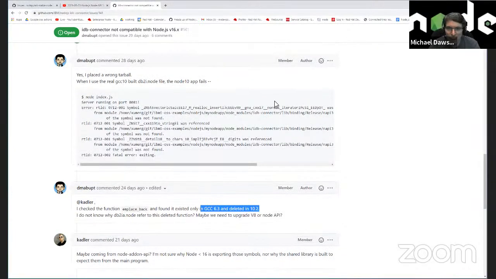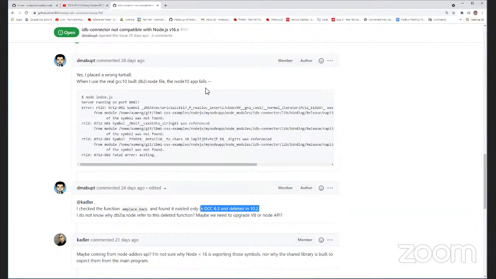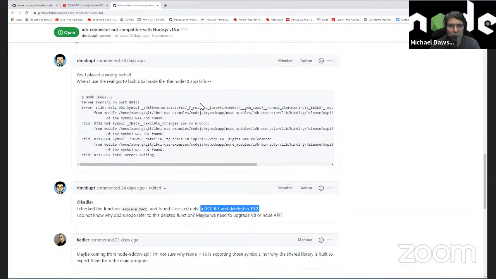What is that symbol? I use the real GCC 10, and the Node 10 app fails. The Node 10 app fails, or what's that?